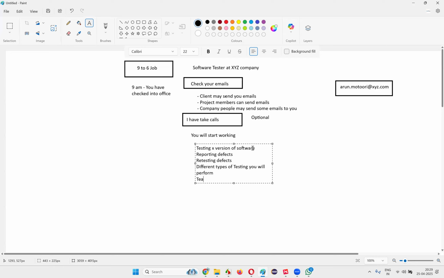And things may happen where your team lead will conduct some meeting to assign some work. All these things may happen in real time, guys. You'll be executing the test case document and putting pass fail kind of stuff. A lot of other things start working.